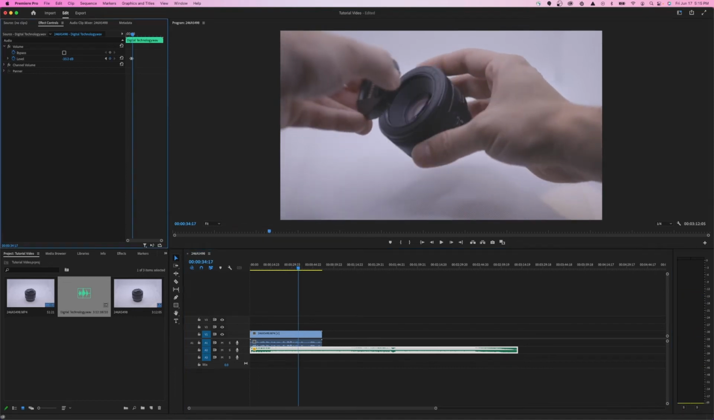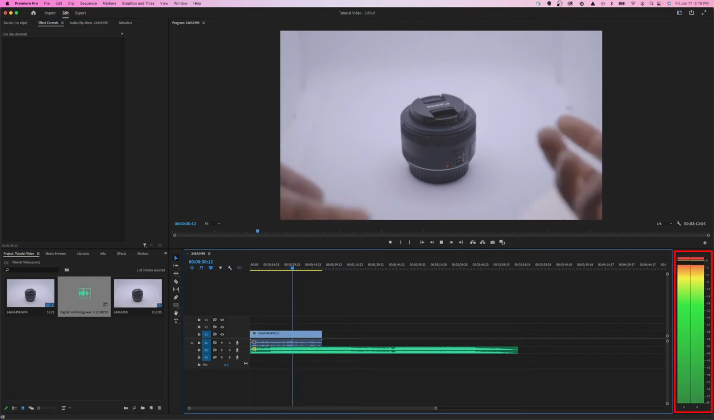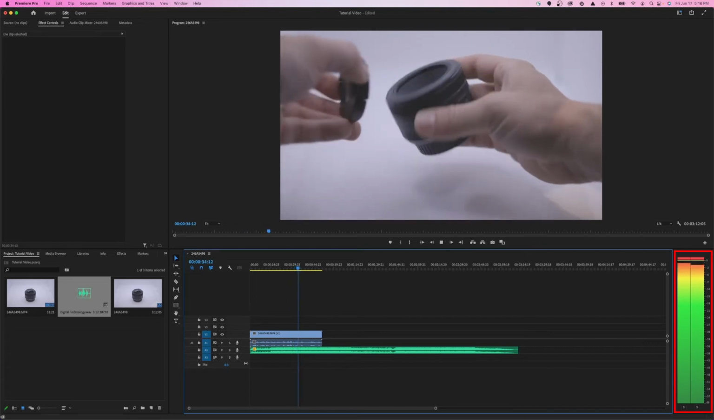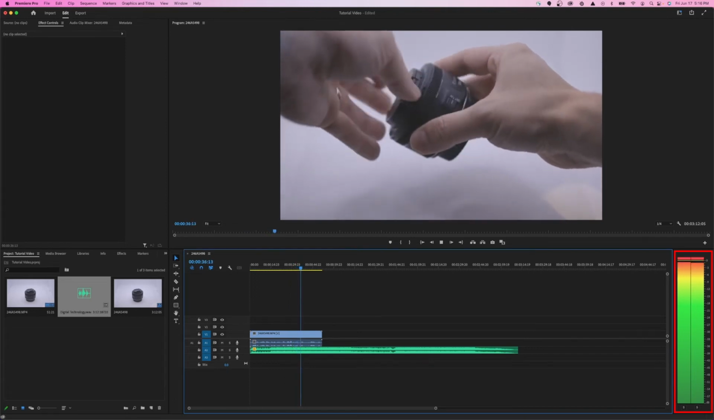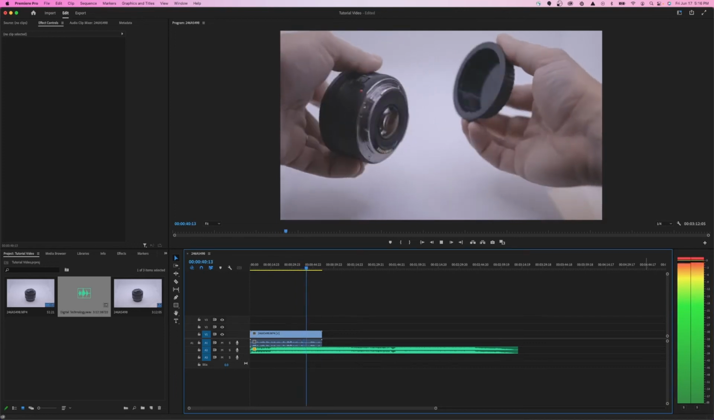Initially it was like this. You can see over here the audio is clipping. When it's going up into the red, up here on the right, these are your audio levels. That means it's way too loud. So you can't even hear my voice.